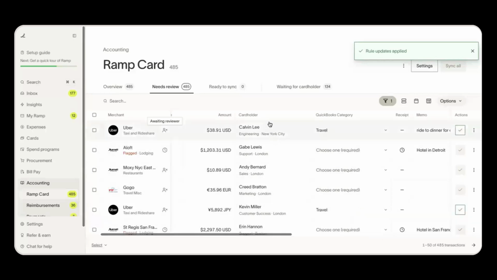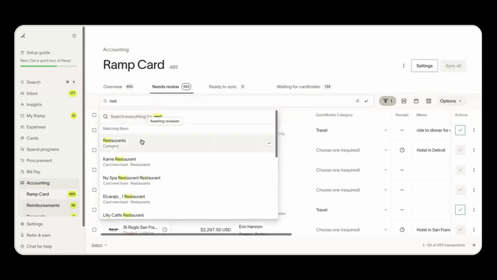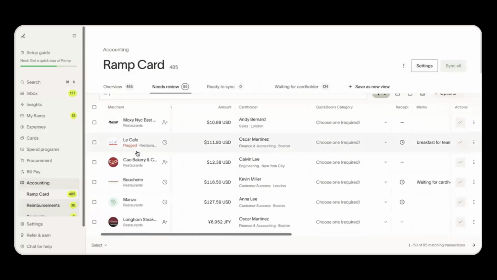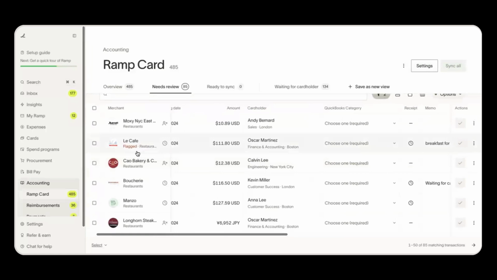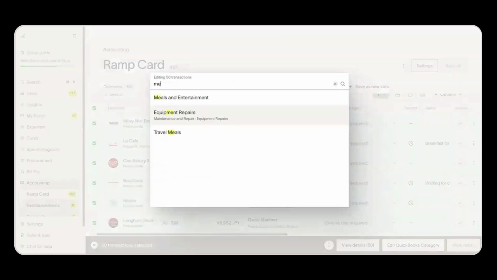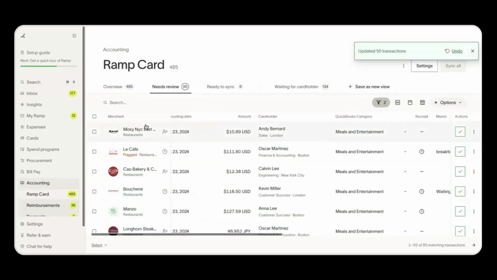A few other ways to code transactions are to use bulk and search functionalities. Maybe we wanted to look up the category of restaurants. We could use the search functionality to find all of our transactions affiliated with the category of restaurants. It looks like I've got 85 transactions. I can code up to 50 of those at the same time. Let's code those to meals and entertainment. That definitely saved me a lot of time, so I will not have to individually code those.